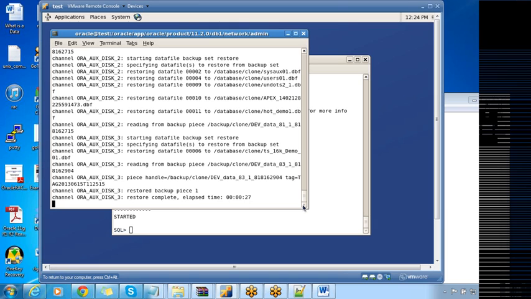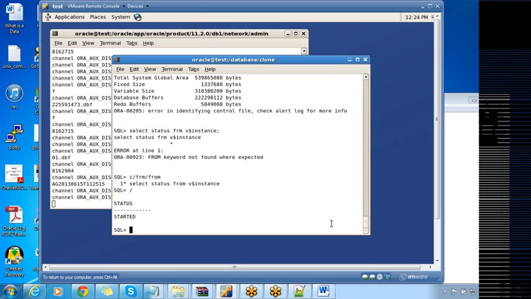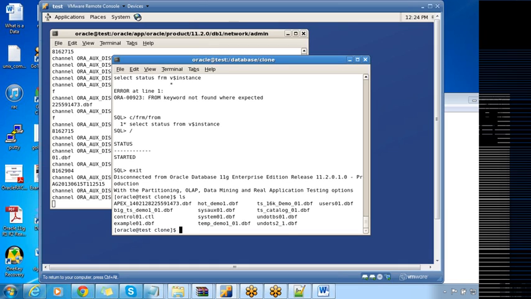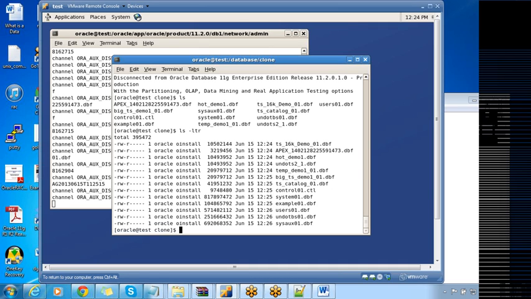So we need to make sure necessary directories are created. We need to add db file name convert, log file name convert, and then we have to take the backup, copy the backup to the target server, and issue duplicate target database to the database name which you want. Okay, the files are getting landed here.